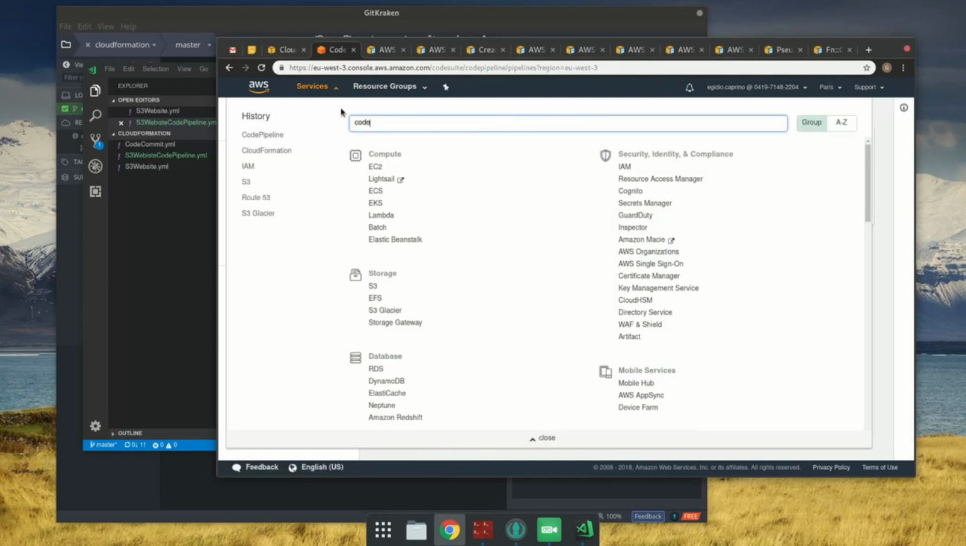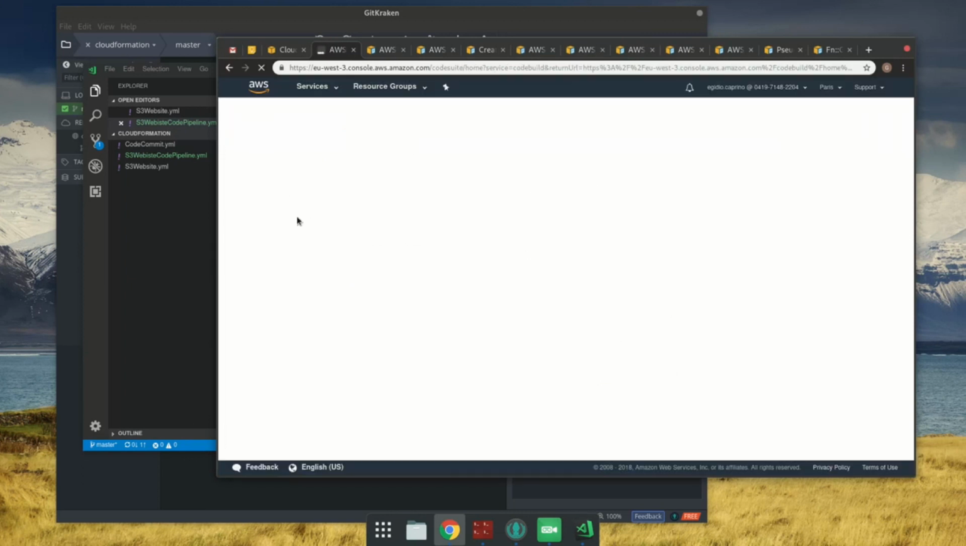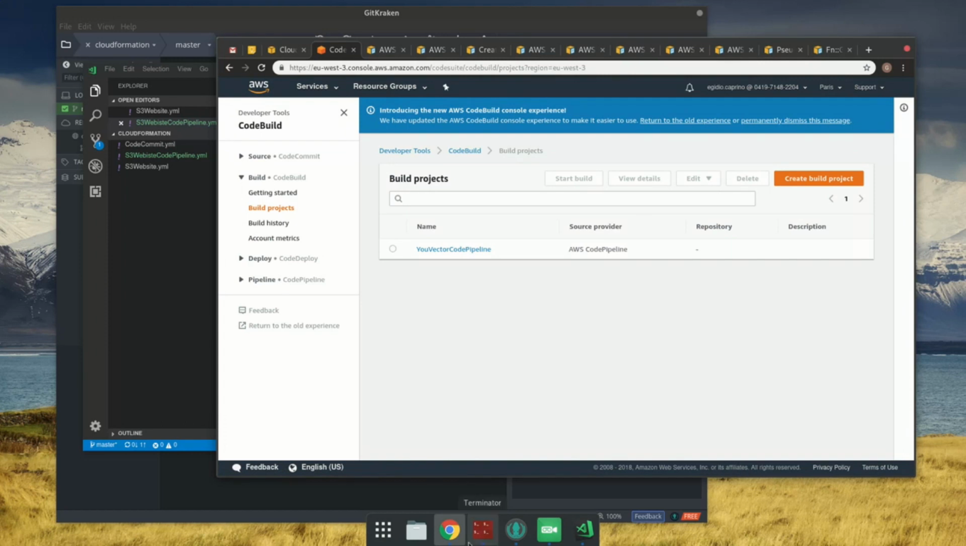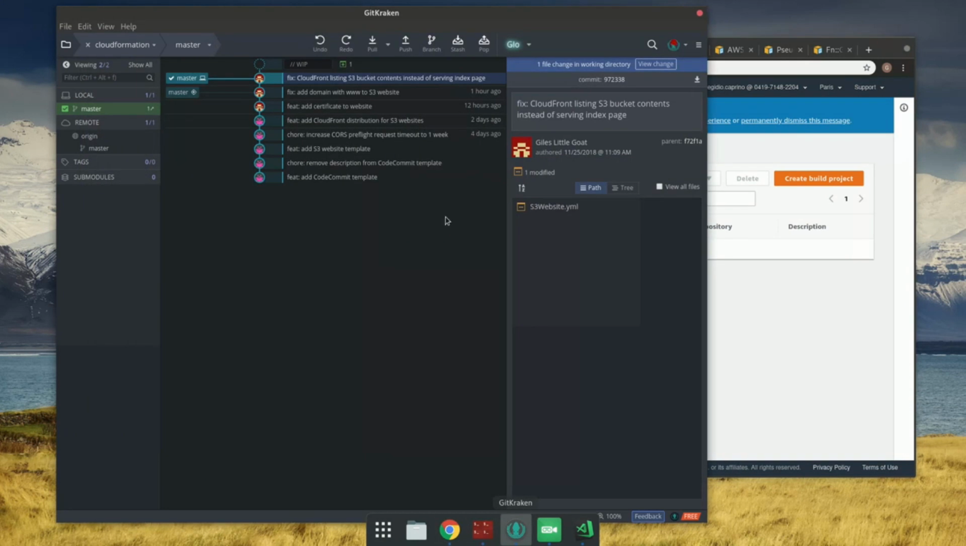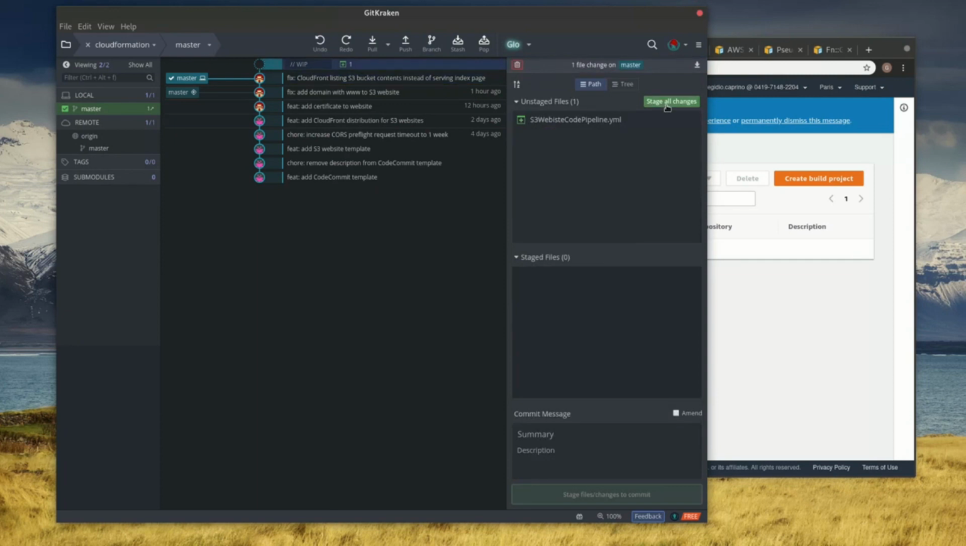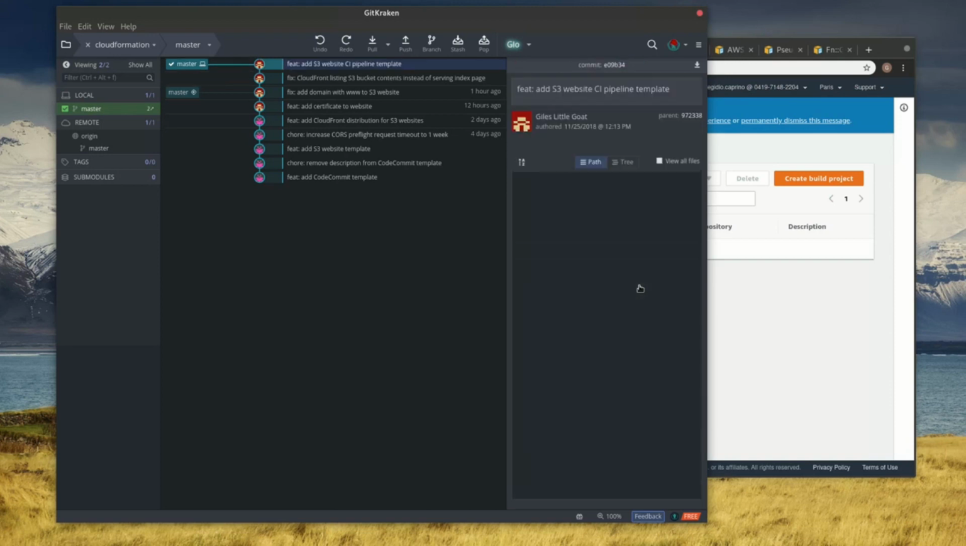Let's give a look at the code here. Project. Oh, it was here. Awesome. That's it. So now I'm going to commit this. Git add. S3 website CI pipeline template. I'm gonna push that even though it's not finished. Alright, I'm gonna push because of this issue. But yeah, that's all.